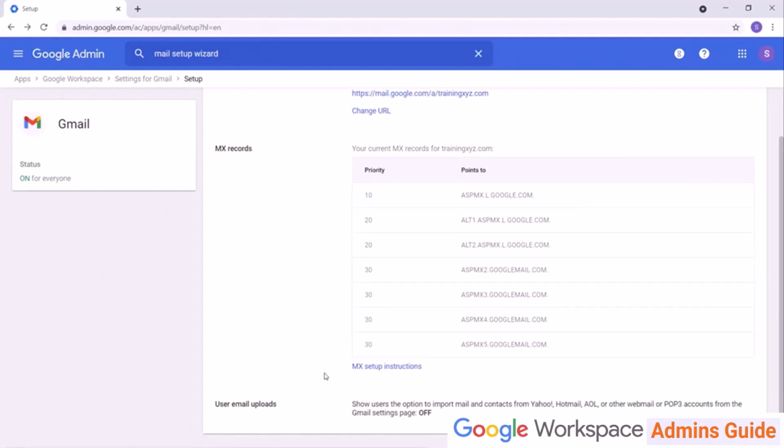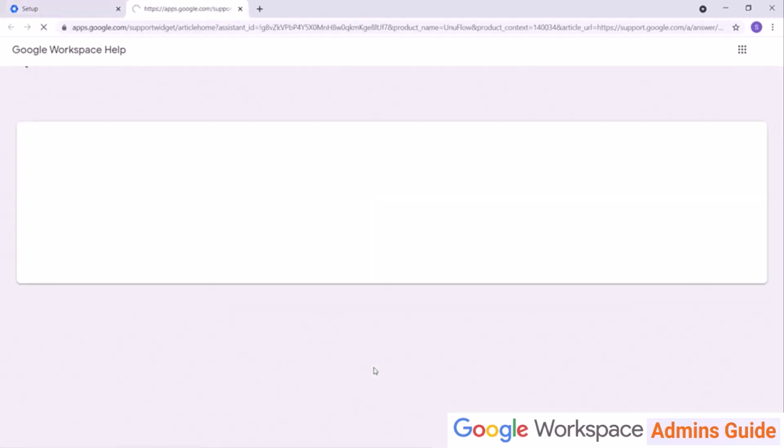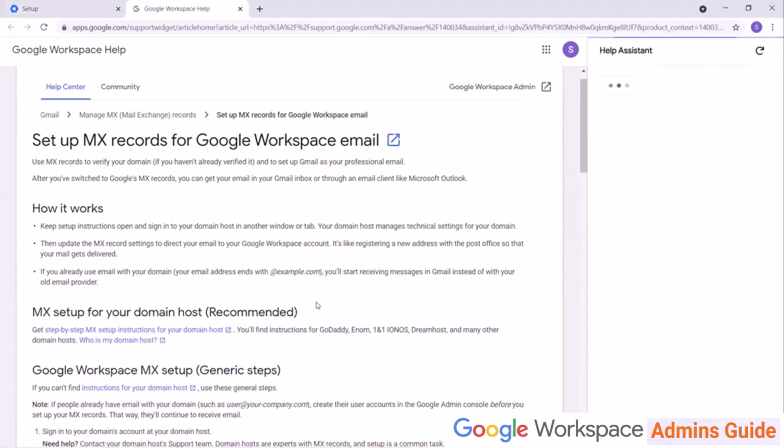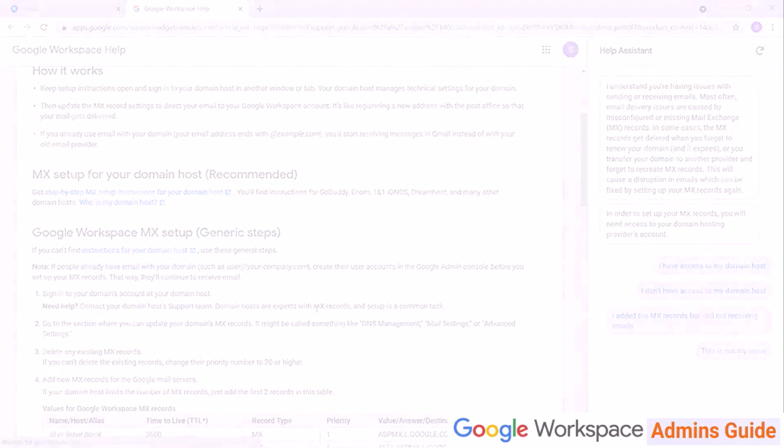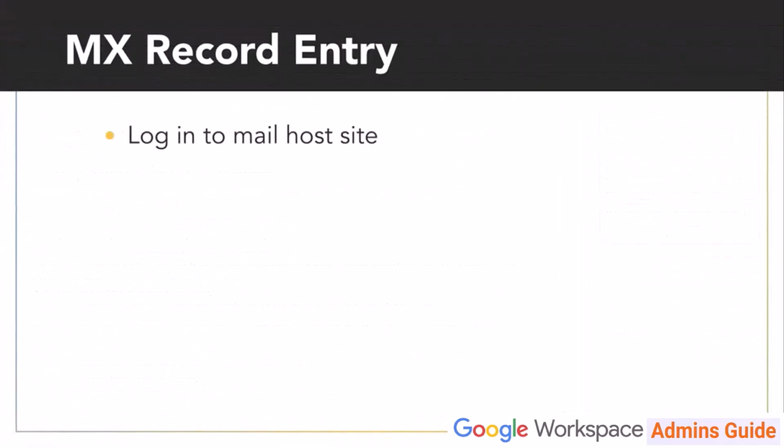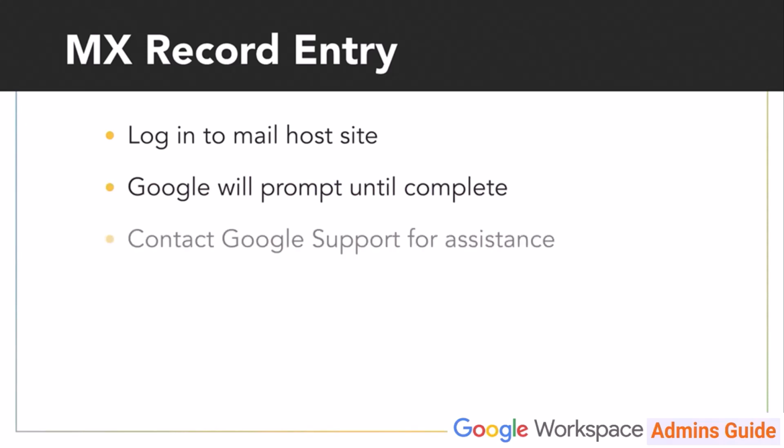If you're not prompted to use the Gmail Setup Wizard, you can also click MX Setup Instructions from within the Gmail app area. Google provides several MX records, including a primary mail server, as well as several alternates should one not be available. You may have one or more MX records present already that will need to be deleted before you add Google's MX records. Add each of Google's MX records and save your changes. Google will then verify your settings and finish setting up Gmail.